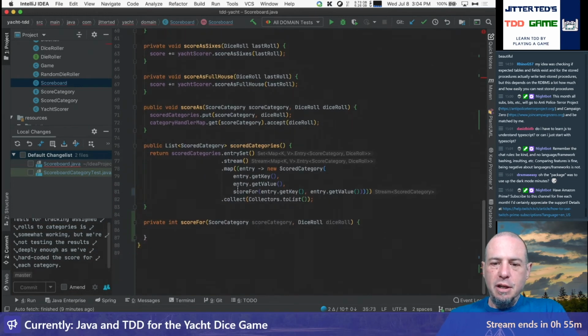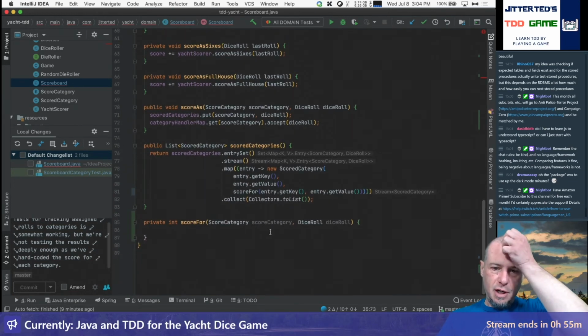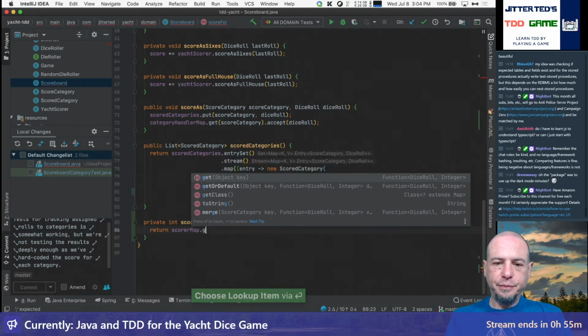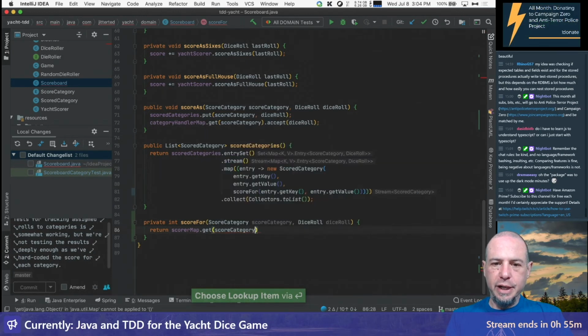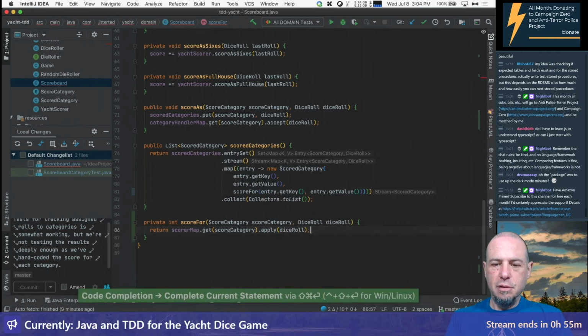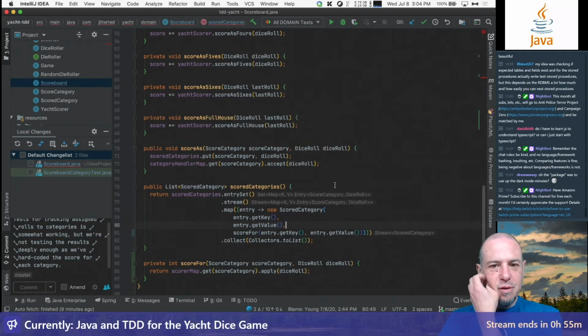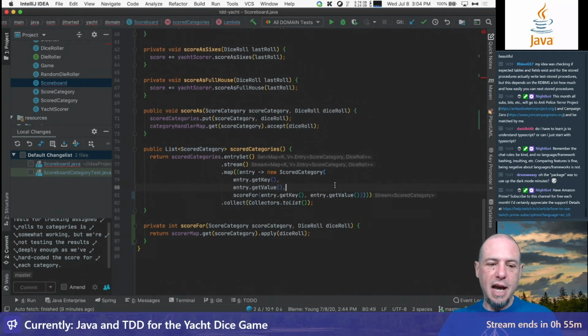So now what we can do here is our score for simply does return scorer map. We do a get on the score category, and we then apply the dice roll. So we're basically looking up in the map, we get a function, we hand it the dice roll, we get back the score for that value. This code is super complex, and clearly there's a lot of copy and paste, or duplication, but we'll fix that. What we want to do is get our tests to passing.